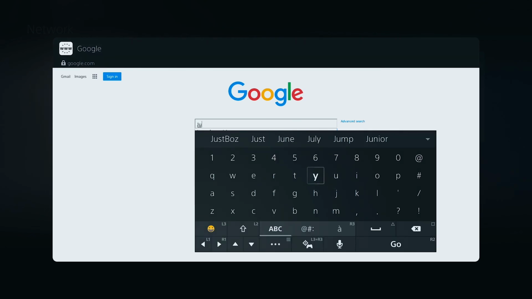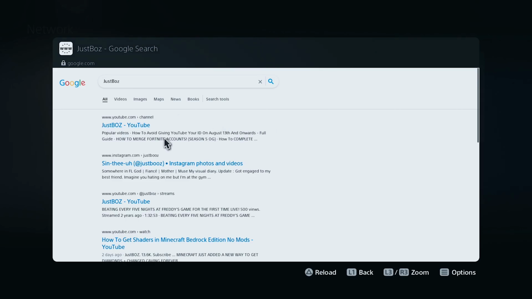For example, I'm just going to search for just pause, just like so. Hit enter, and then from here, as you can see, you now have full web access. So you could really search for whatever you'd like. If you do search for me though, make sure you subscribe while you're at it. But it really is as simple as that.